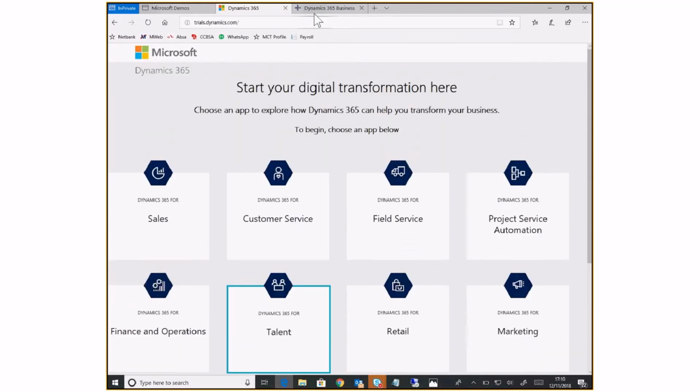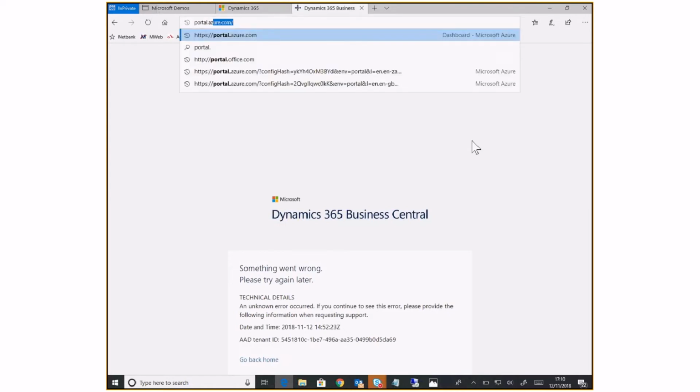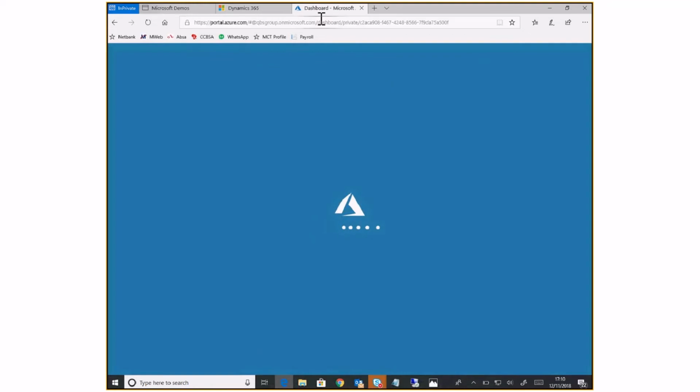One of the things you can do to solve that is, and you'll see here as well, what I tried to do was log on to my Business Central demo tenant that I wanted to use for a presentation, and it came up and gave me an error message, just said something went wrong, please try again later. So let me show you what I've normally done. I normally from here just go to portal.azure.com. You can also go to portal.office.com. These are websites that actually have the ability to log whatever user is logged on off.